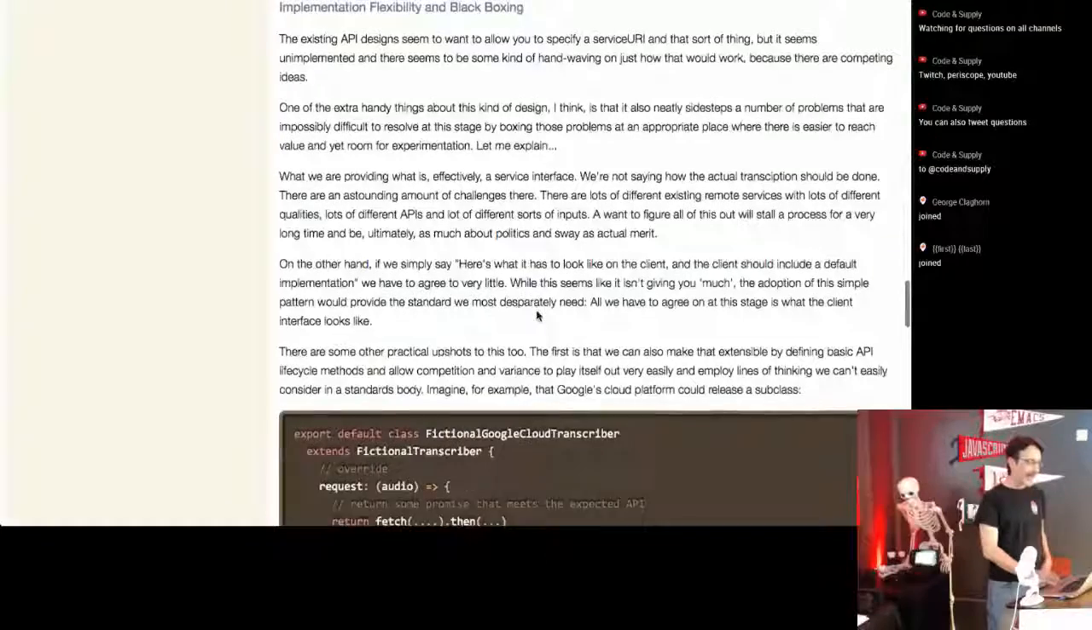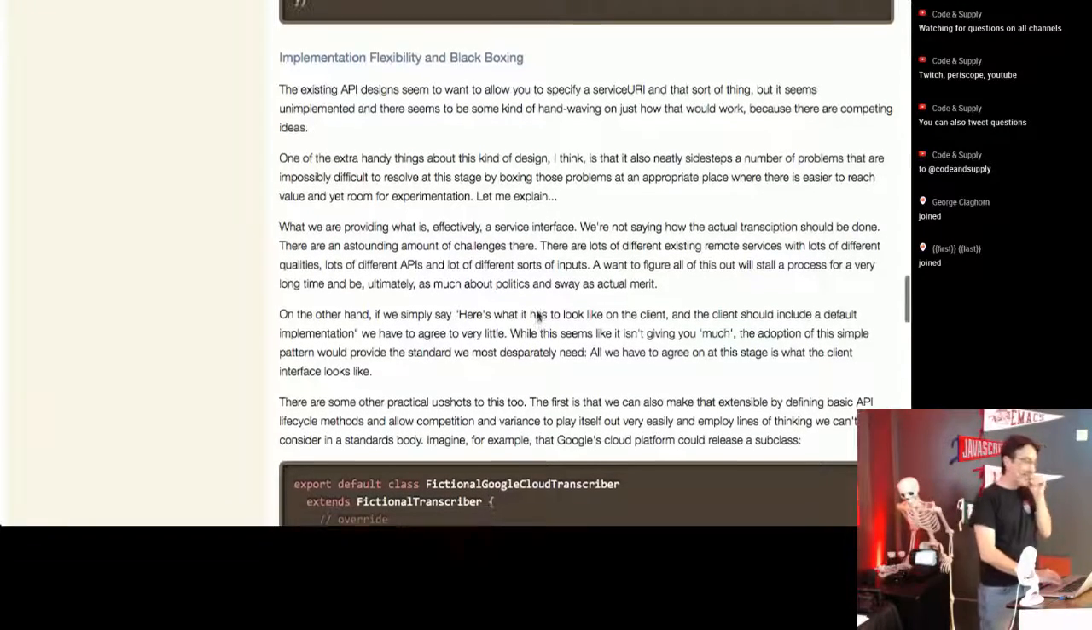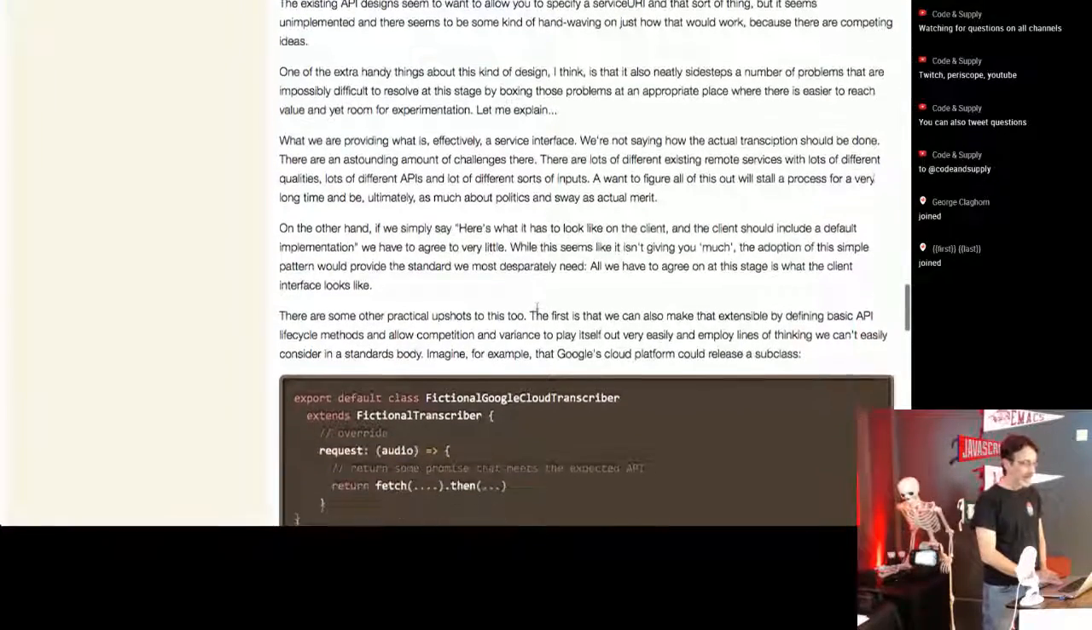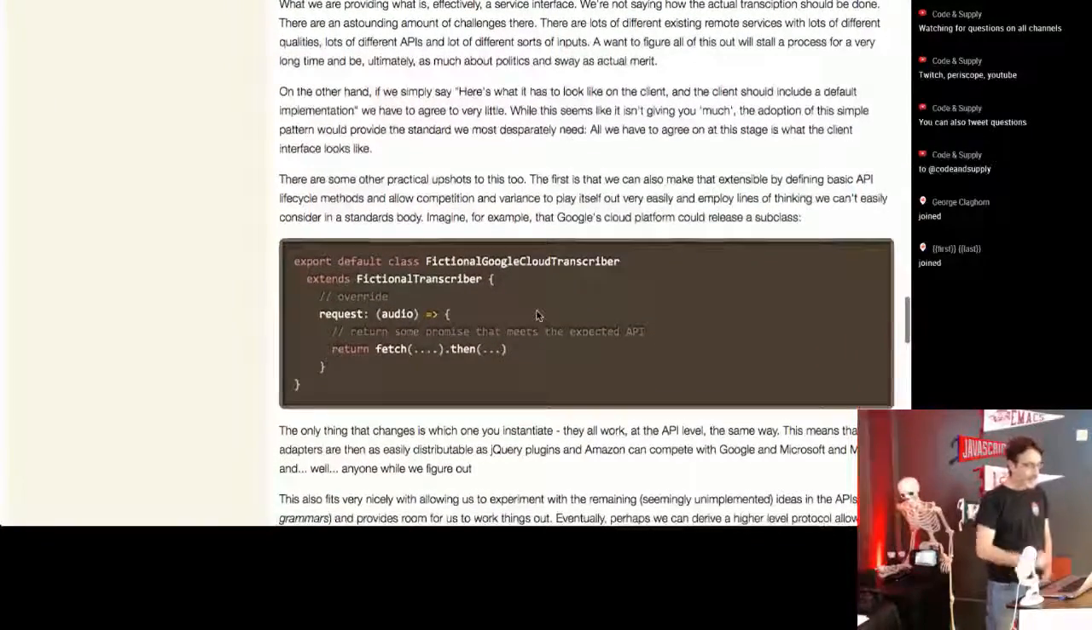So then I would like us to actually explain this in terms of a life cycle. The existing design wants you to be able to have a service URI that would work. And so all we have to really do is define the lifecycle in the API, and you could then subclass this and create a Google Cloud transcriber. And Google Cloud could just give you this JavaScript file. It would be just like using a jQuery plugin or something. You just have this simple JavaScript file, and if you just use that, now your transcriber is the Google one.